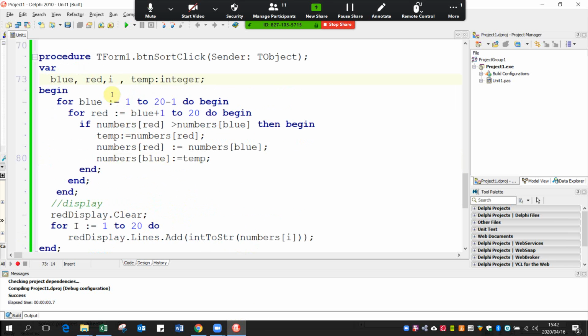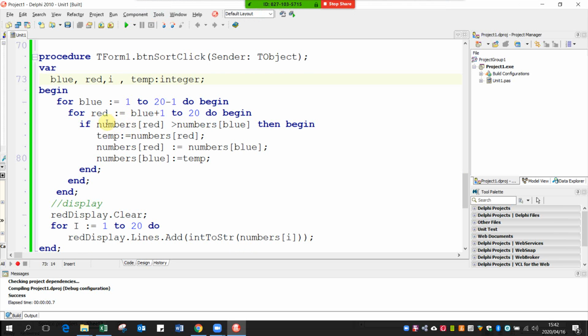Okay, so what we did was we checked if the number that was in red, which is the second one, is greater than the number that is in blue, which is the first one. And if it was greater, then we swapped it. So that meant we actually moved the bigger ones to the top. So we realize now, oh, it just sorted the wrong way around. So then you only change that symbol.